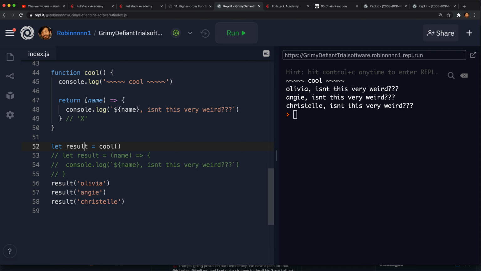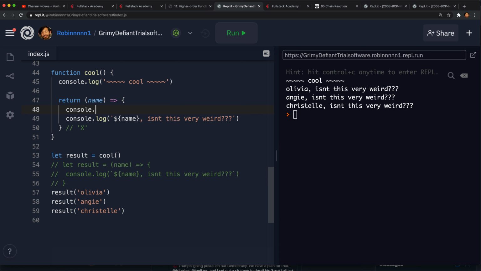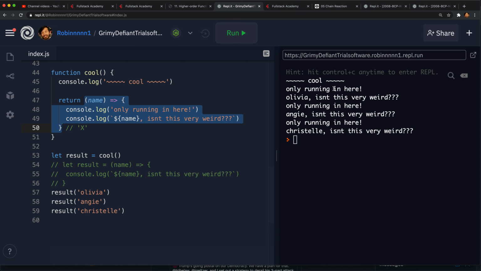Now result is this function. So just look at what I've highlighted. Only this highlighted portion will run when I execute result. Is this console log in the highlighted portion? No, it's not, so we're not running that. We're only running what's in here. That is what happens when we call result. Cool only happens once at the very top.